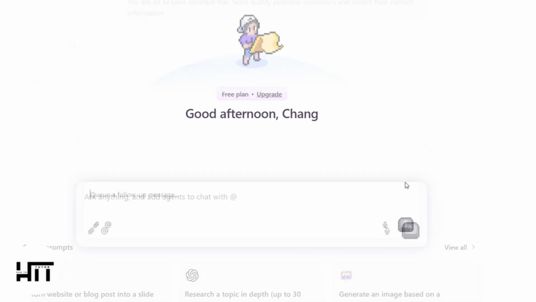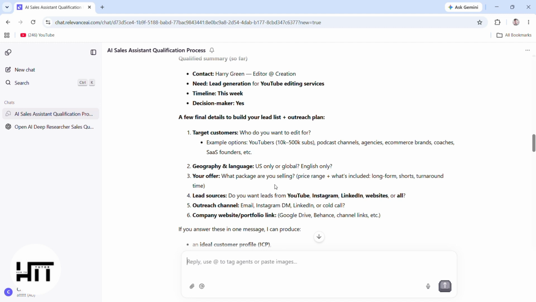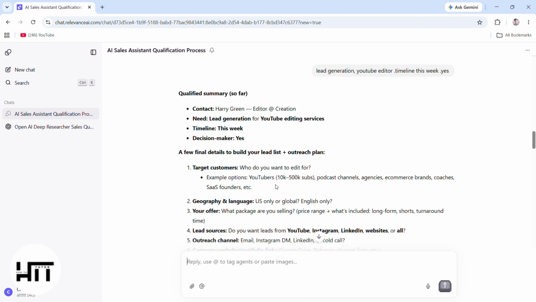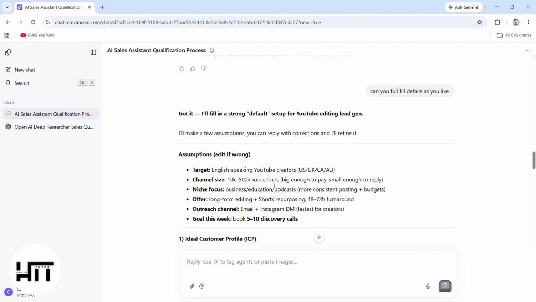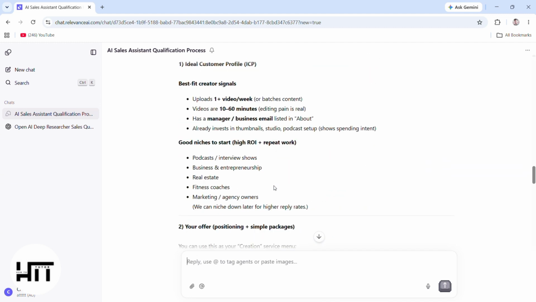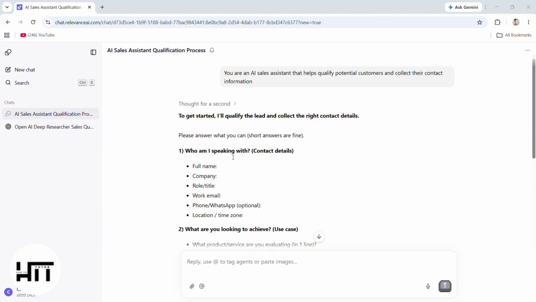Now, add your business information, products, services, pricing, and frequently asked questions, so the AI can provide accurate answers. Next, create a lead qualification process. For example, the AI can ask for the customer's name, email, company, budget, and requirements.